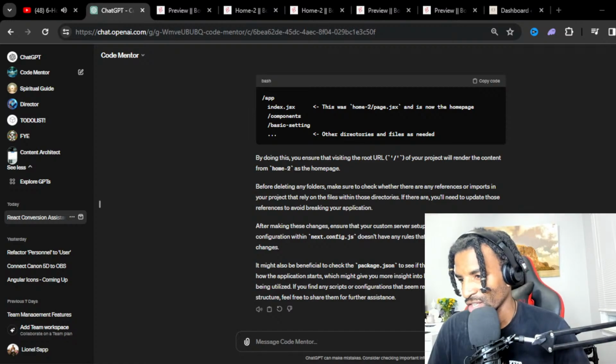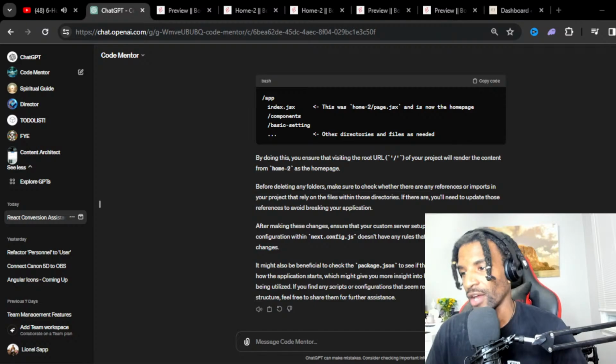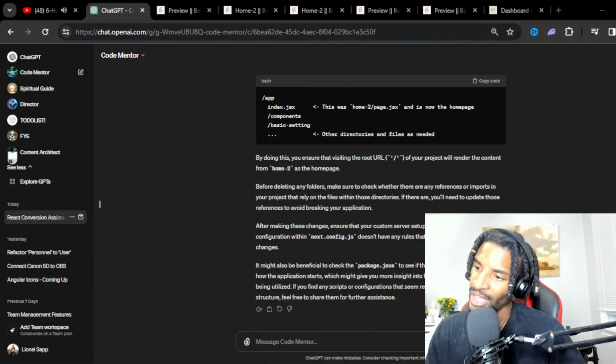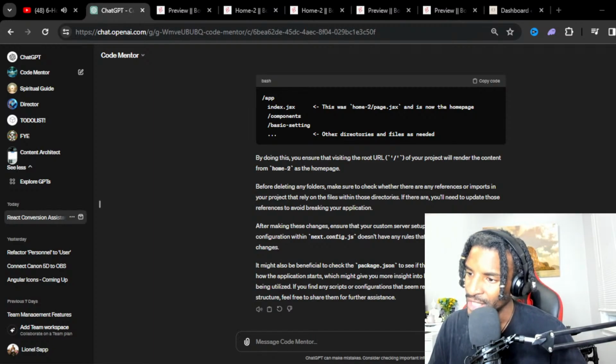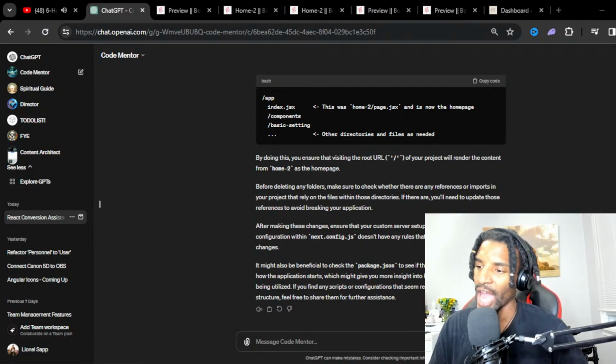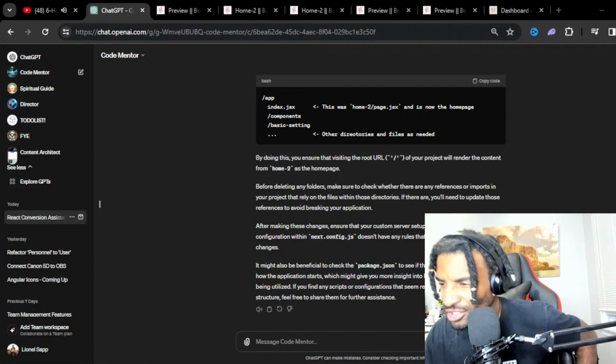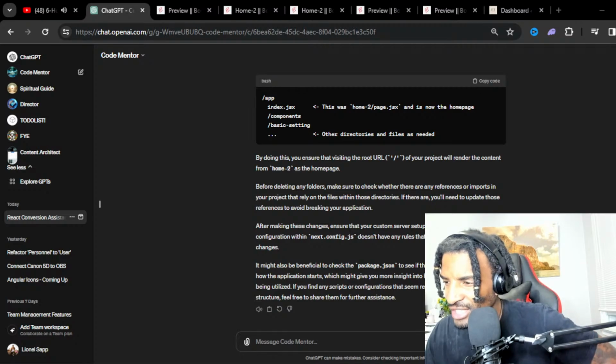After making these changes, ensure that your custom server setup, which we don't have, or the configuration within the next config doesn't have any rules that might conflict with these changes. Okay. Let's do a real quick. They say it also might be beneficial to check the package.json to see if there's any scripts that dictate how the application starts, which might give you more insight into how the custom structure is being utilized. If you find any scripts or configurations that seem related to routing or project structure, feel free to share them.